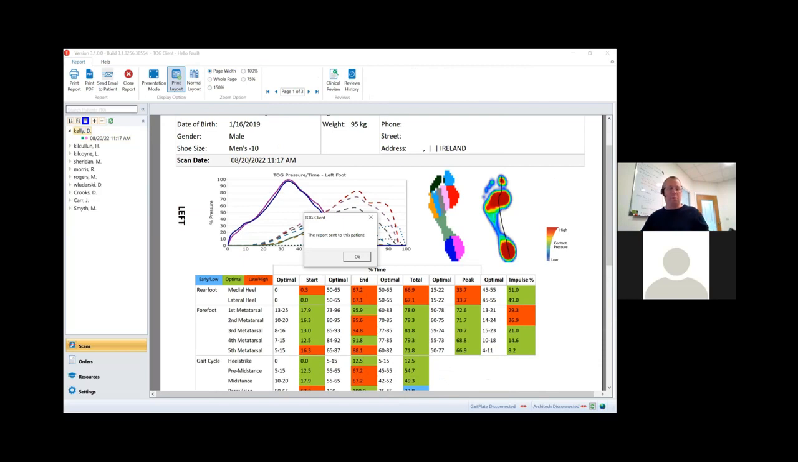And that's a huge marketing tool for you. Just by putting in that extra little bit of information initially, show them the report when they're in the clinic, and then it automatically sends. But make sure you have the email entered.